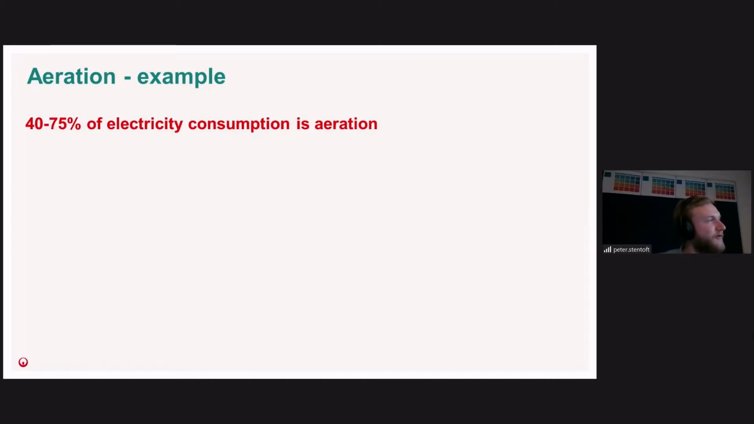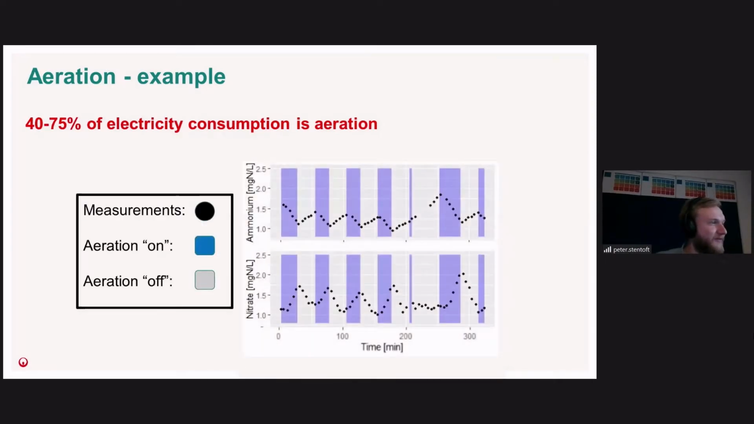And now you might be asking, what is aeration? What does it do? Here is an example from another small Danish plant. Basically, aeration is added to reduce different nutrient concentrations in the wastewater. So actually to activate some biological processes and thereby reduce some different nutrient concentrations in the wastewater.